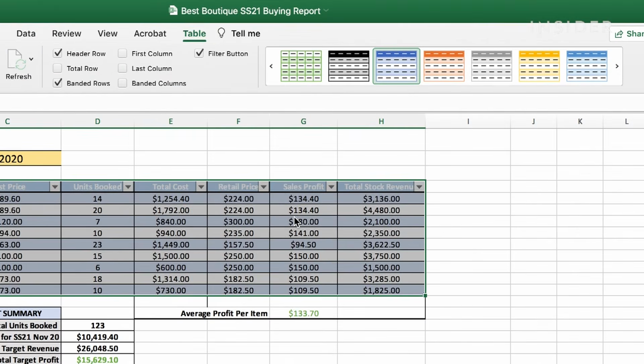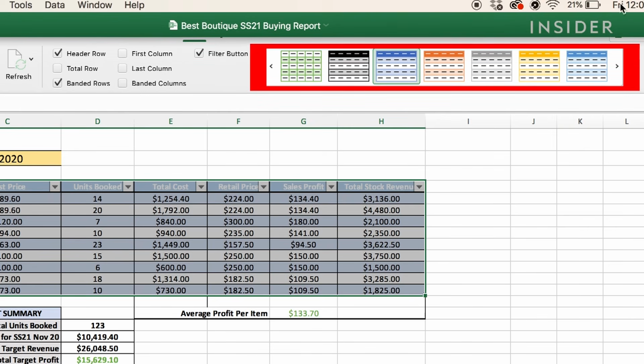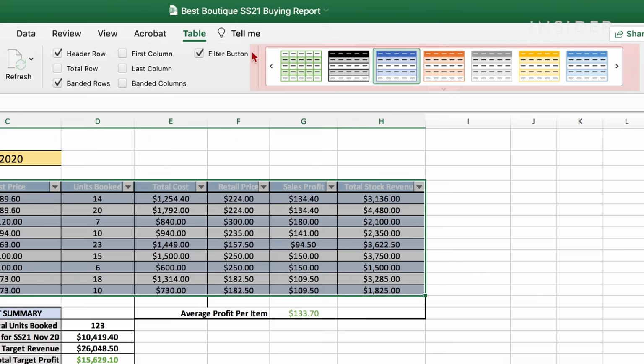On the top right corner of the screen, under the Table section, you'll see a series of coloured designs. Choose the one you like and you'll see your table change.